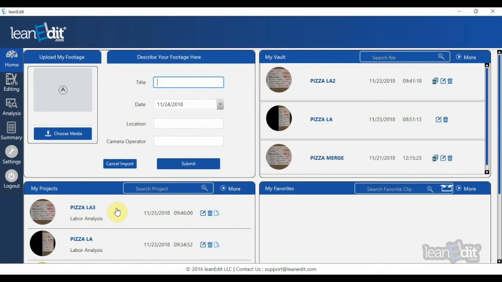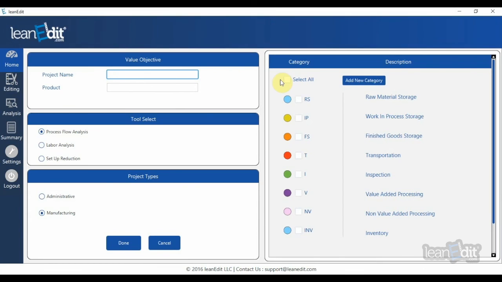Today we're going to talk about how to create a project. In previous tutorials I talked about uploading a single video and uploading multiple videos and merging them. Now you're going to take those videos that are currently situated in your vault area and click on the video that you want to start work on. Once you click on it, the software takes you to what we call the tool selection screen.